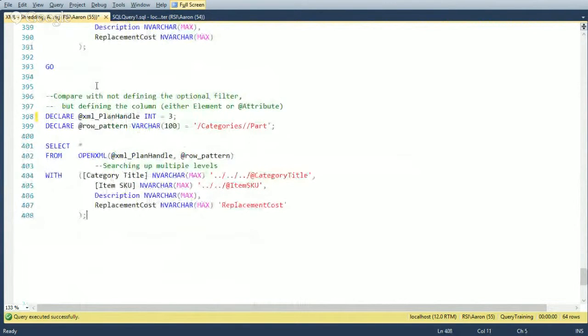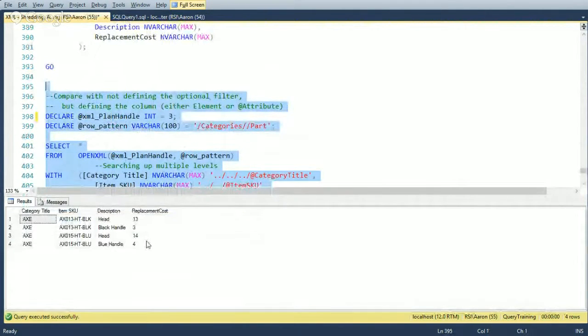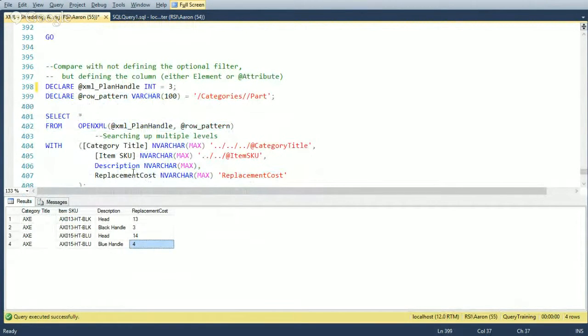And when we ran it, you can see here's the element value. If I was looking for an attribute, I would throw an @ sign on there, and it would look for every part element, get me the replacement cost attribute. But since I have this, it's saying for every part element, return the value of a child replacement element. Cool.